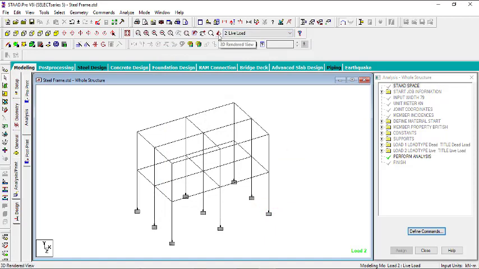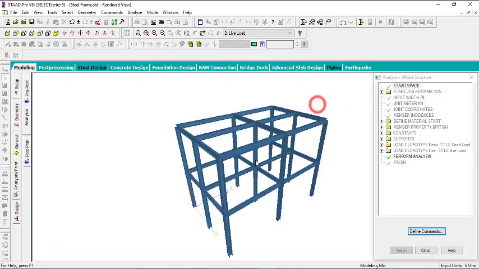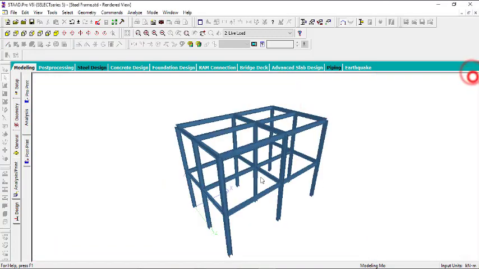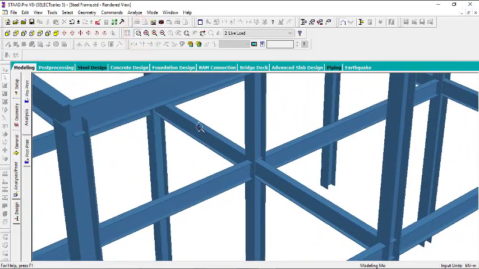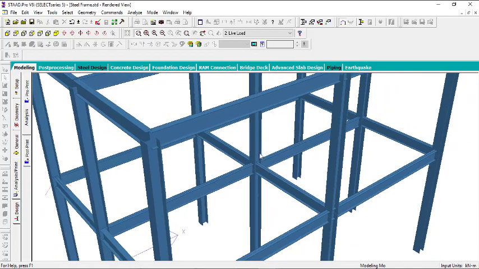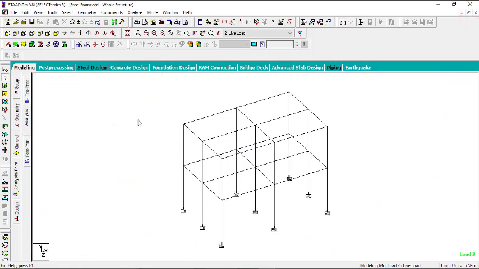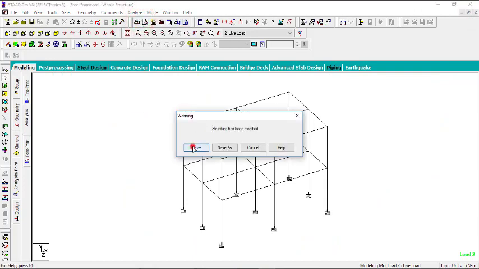We can check the 3D rendered view. Let's see how it looks like. So this is the 3D rendered view. Let's try to zoom in. You can see the section, you can see the kind of interlock. So let's close that, and then we can just go ahead and do the analysis. So go to analyze, run analysis, click on save.